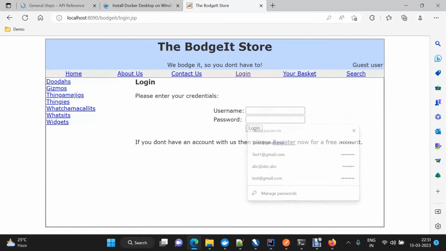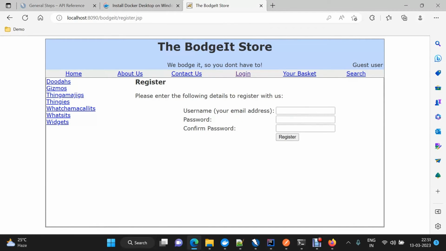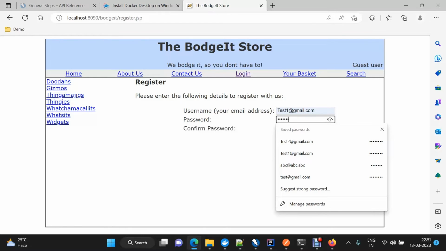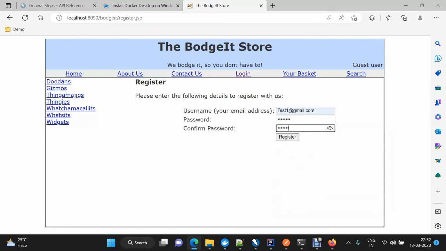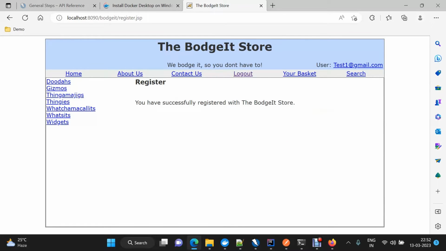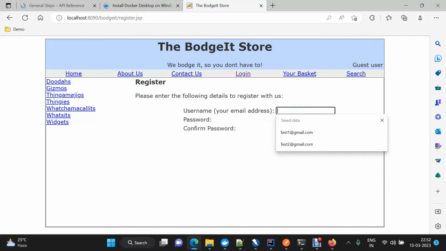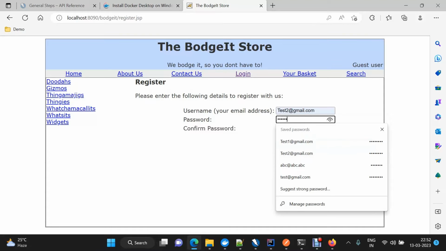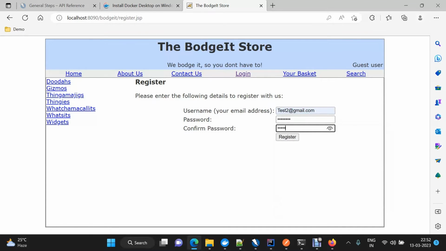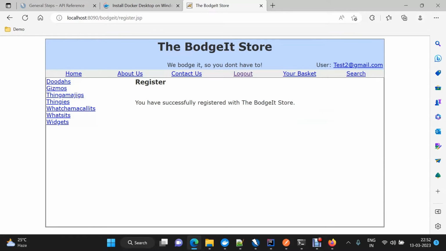Now we need to register two users, and we will be authenticating using those two users. The first, say I'm going to use test1, test@123. This is my first user, and then second I'll be using test2, test@23. Okay, so now we have two users.